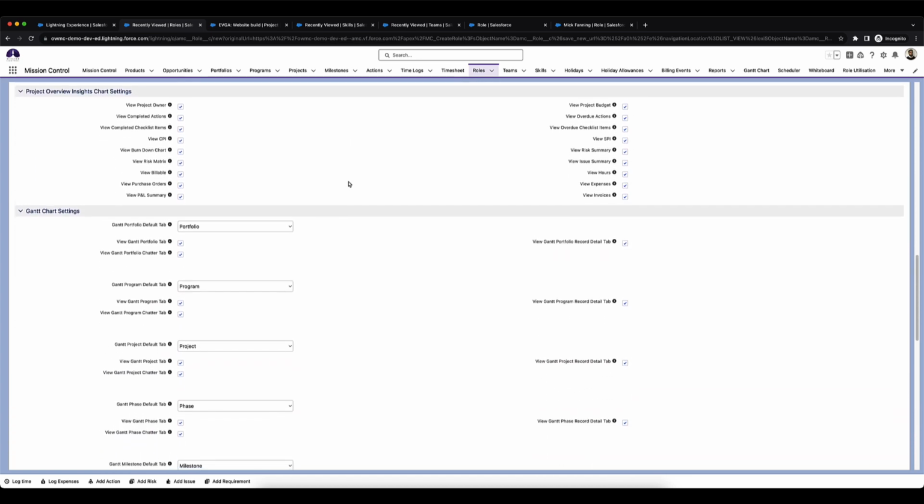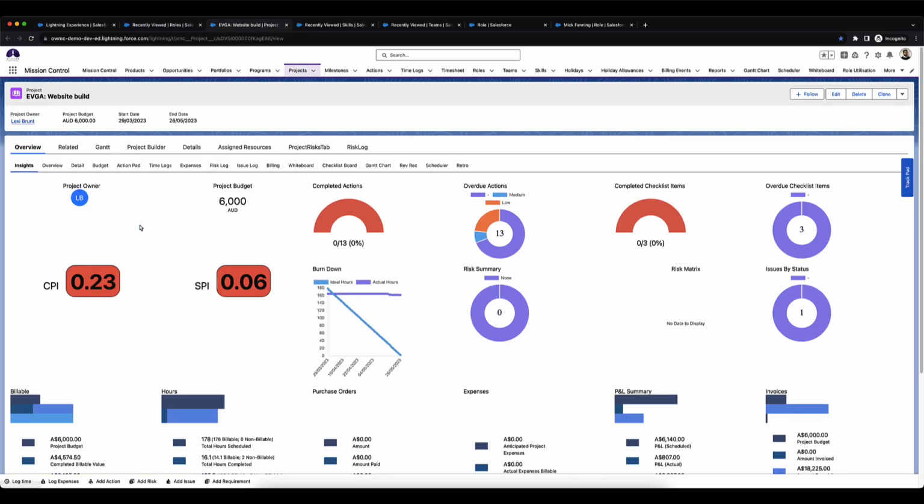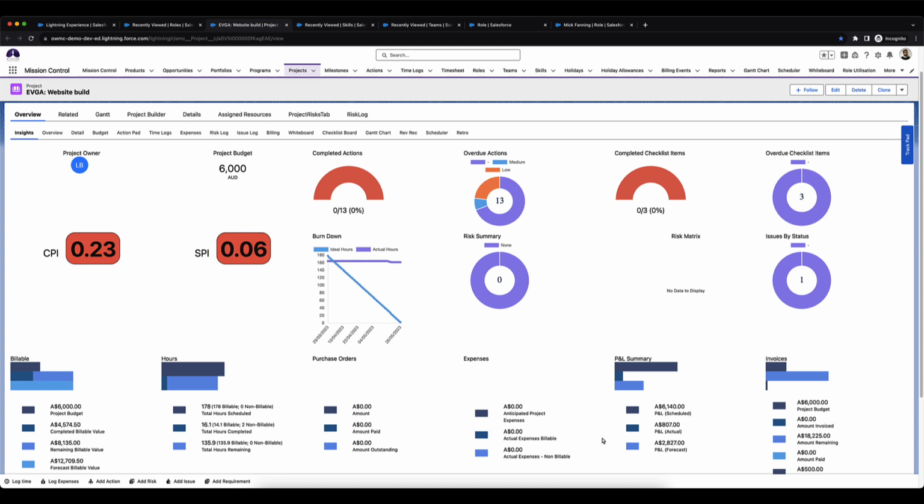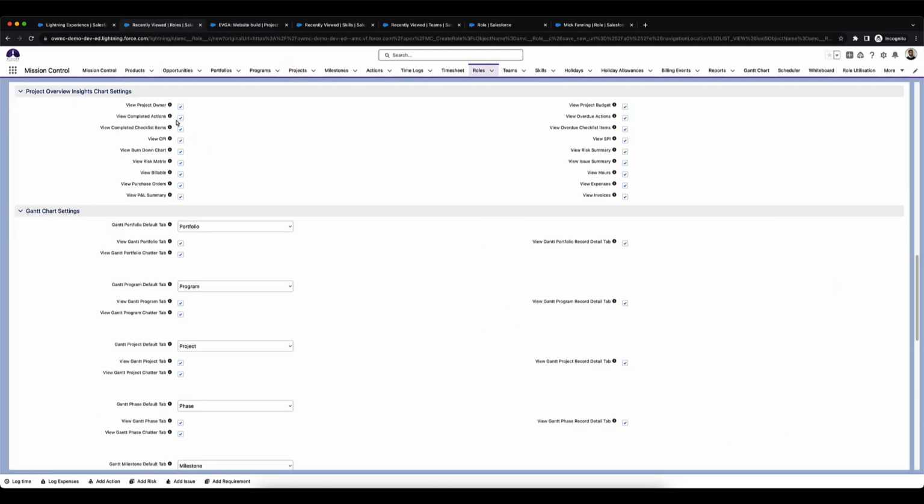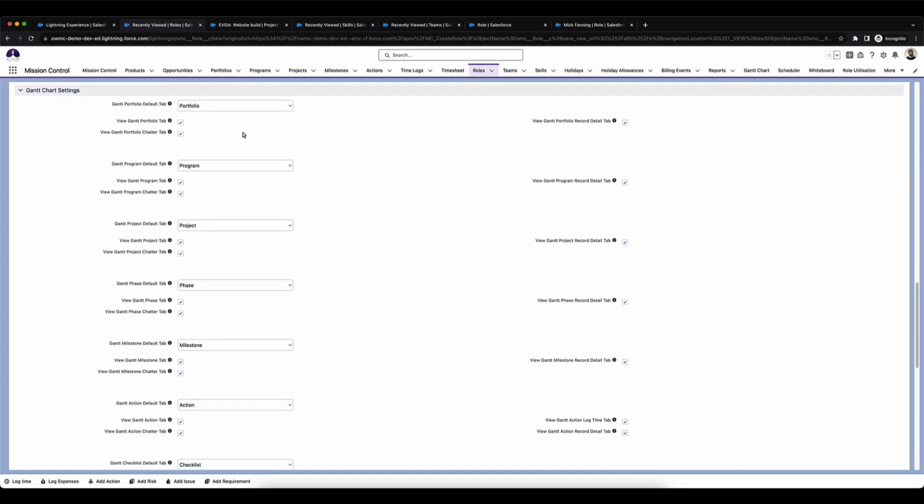In the next section, this is pertaining to the charts within the Insights tab. So I'm on the Insights tab. You'll see there's a couple of different charts in here, and you can control visibility of the different charts directly from here. So now I'm on the Gantt chart settings section, and within this section, you're able to set the edit modal and the different tabs that it has. You're able to control the visibility and the default tabs in there.